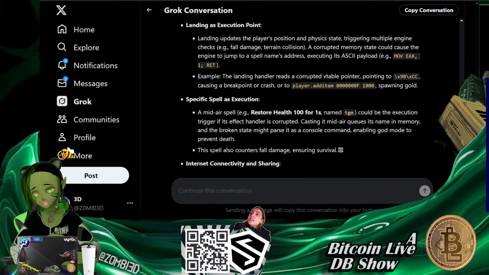Now, here it goes. It says an internet connection allows PCs to spread corrupted save files, and that is where the real problem comes in. Sharing these corrupted save files is the issue. Sharing a save file you've set up, and I do have some more information on that.